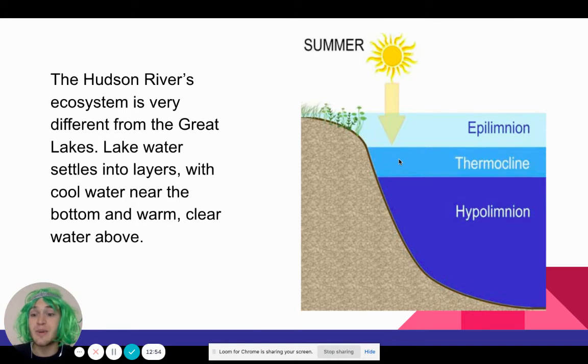If you've ever gone swimming in a lake, in the shallow area it's very warm. And if you go kind of in the middle of the lake, at the top it's going to be much warmer than if you dive down. When you dive down, it can get very cold very quickly, and that's just because the sun's heat can only go down so far. So the water kind of hangs out in layers.